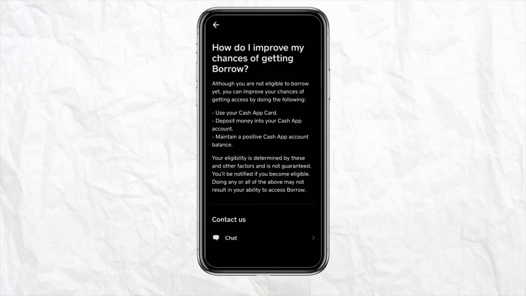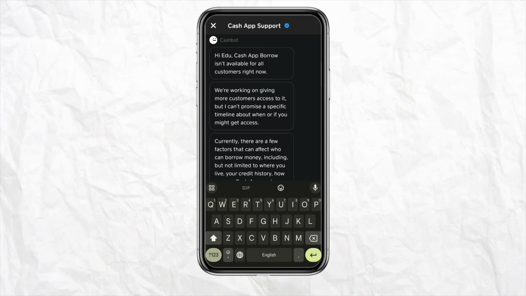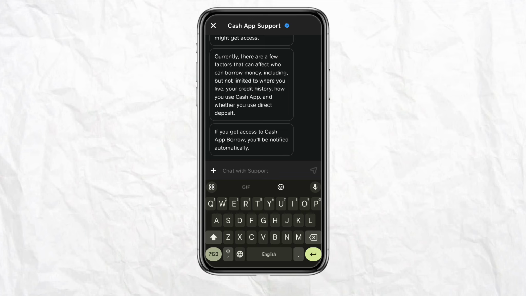If you still have some doubts regarding borrowing money from your CashApp account, simply click on the chat section at the bottom, and start talking to the CashApp support team and ask them whether you will be able to borrow money from CashApp or not, and if yes, how, and if not, why. This is basically how you will be able to get your queries solved regarding borrowing money. I hope I was able to answer your doubts regarding borrowing money from CashApp.